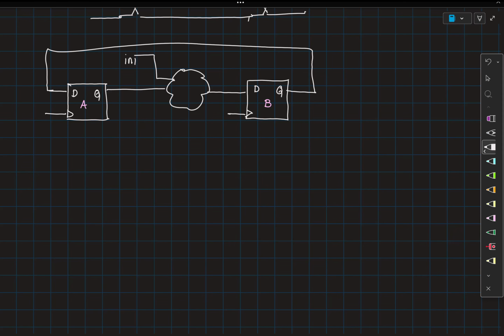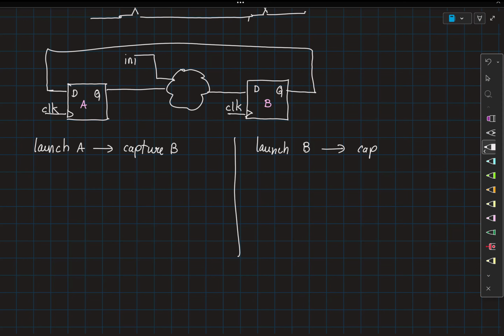What is your launch flip-flop? What is your capture flip-flop? Question is clear? So launches? So you can launch at A and then capture at B. Right? Similarly, you could be launching at B and then capturing at A. Right? So there are two paths that you now need to analyze.